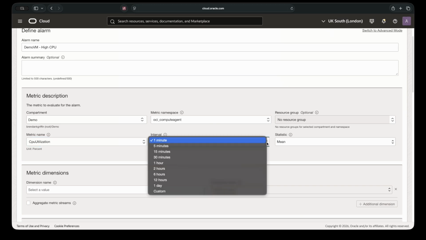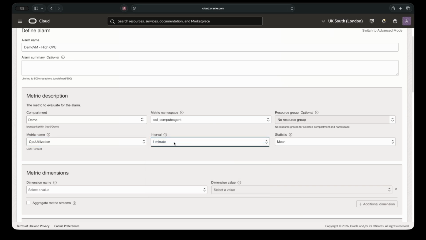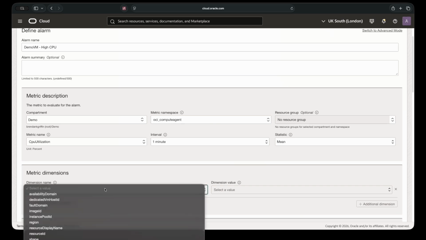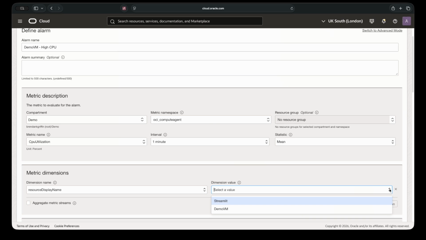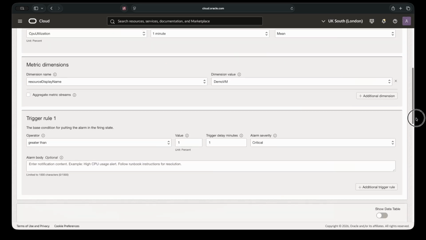We can select the interval to monitor. We'll keep this at the default of 1 minute, and we'll also keep the measurement using its default setting of mean. We then need to select the instance that we will monitor. So I'm going to select it based on its display name. And from the drop down here, I should see the two VM instances I've got. And I'm simply going to select Demo VM from that.